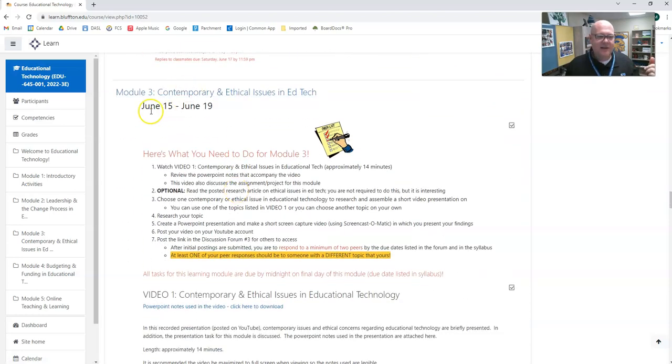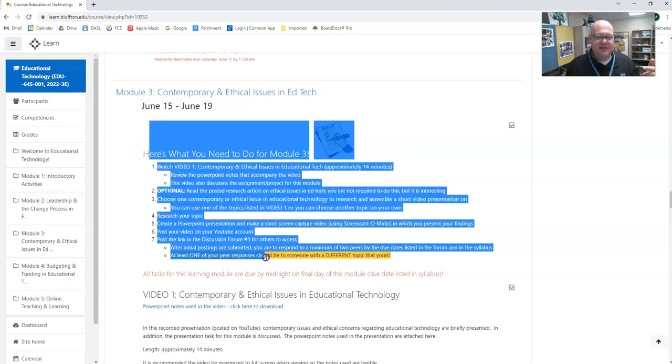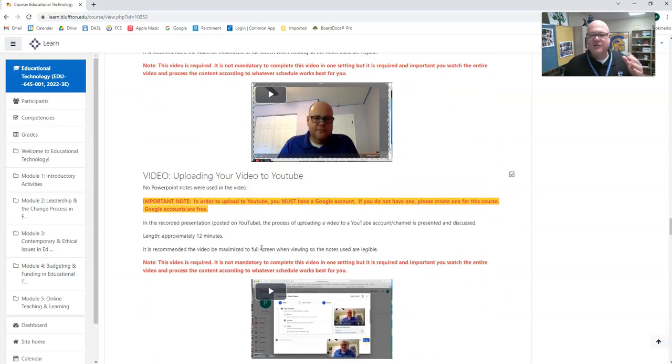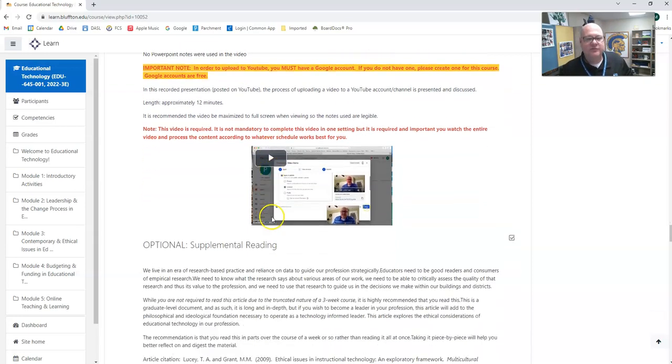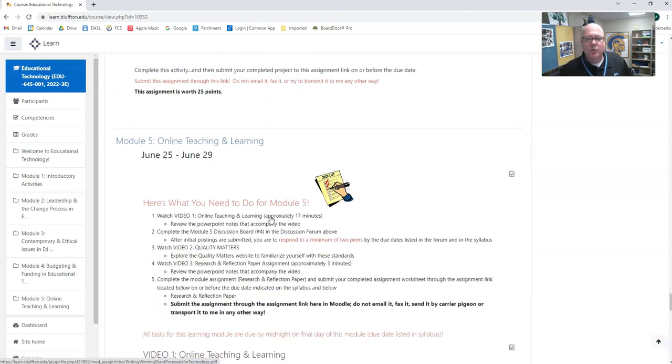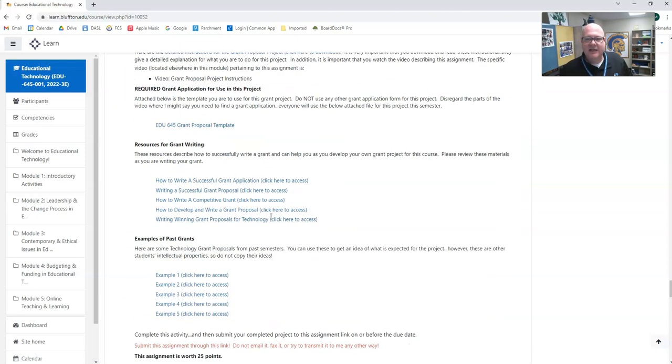Module 3, same thing. Here are the dates, here's your checklist. There's your materials. You can move forward. Each module is laid out the same. The module title, the dates, your checklist of what you need to do, and then all of the materials that you need to complete that module. There's 5 of them, and before you know it, you'll be done with the course, okay?